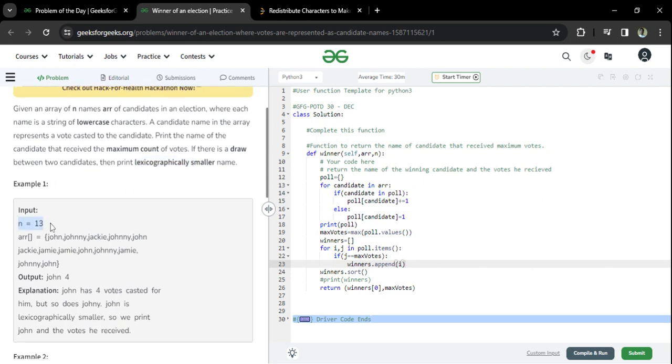They are giving us a number n, which is going to be the length of the array, which is the second input. In this array you are going to get the votes. Basically, the first voter voted for John, the second voter voted for Johnny, and so on, right? Ultimately we'll have to count how many votes each of the contestants got, and then decide who has the maximum number of votes.